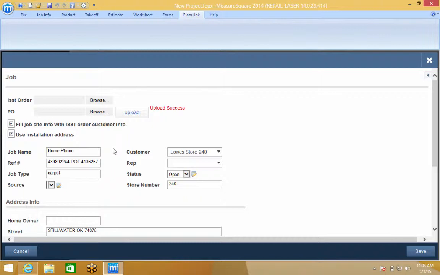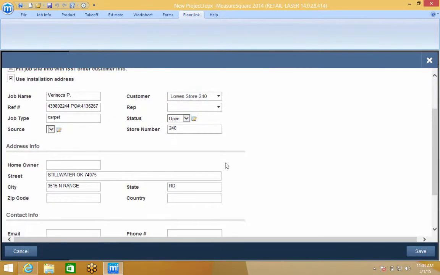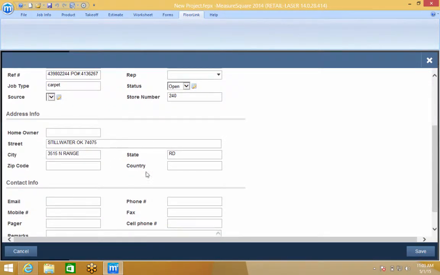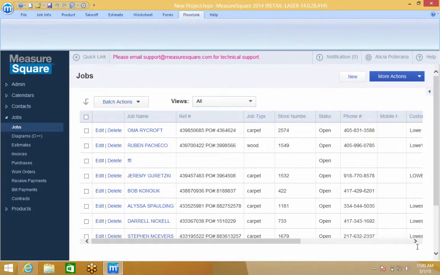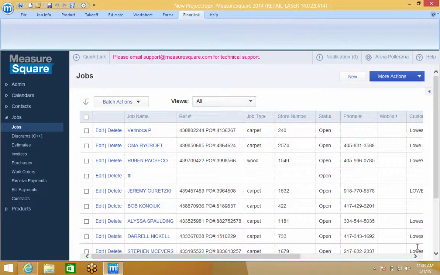Verify that all the information looks correct, such as the job name. You can also assign this job to a rep by selecting the down arrow and selecting the rep that you want to assign it to. Verify that all the information, such as the address, looks fine. If everything looks fine, go ahead and save so that the system can generate a new page for you.